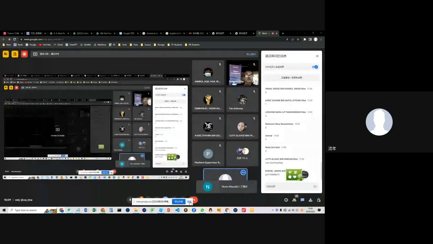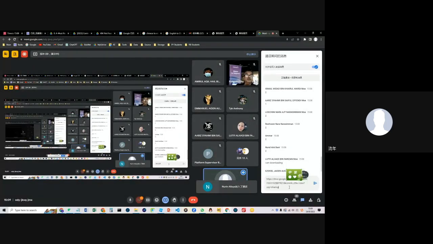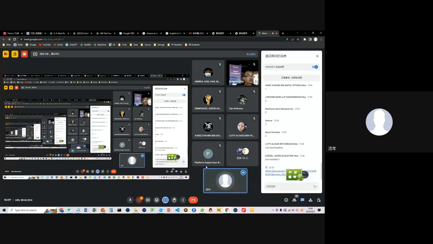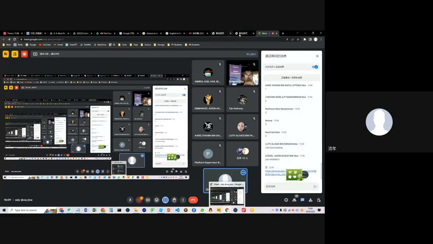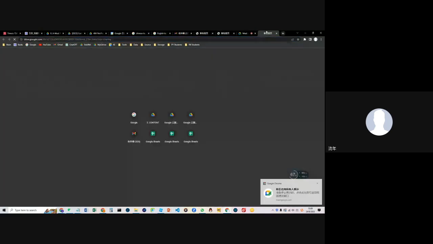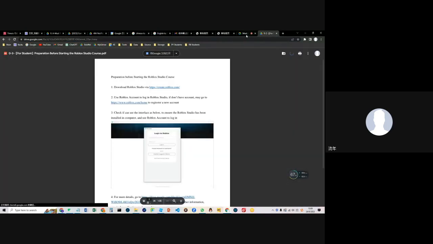Okay, so for those who haven't installed yet, now I can share one link with you. This is the link to guide you on how to install Roblox Studio on your computer. You can follow the steps to do it.